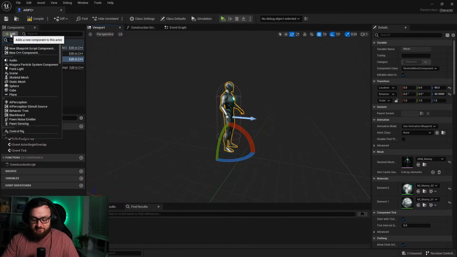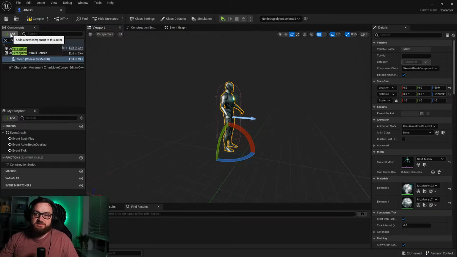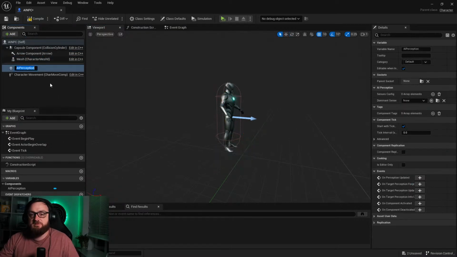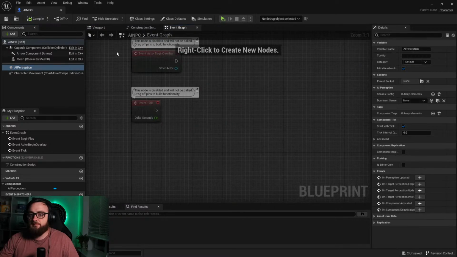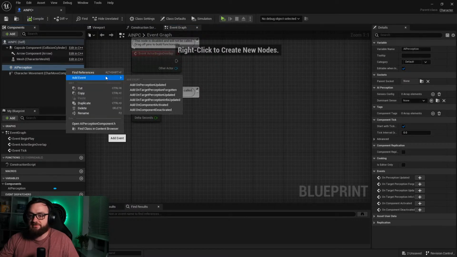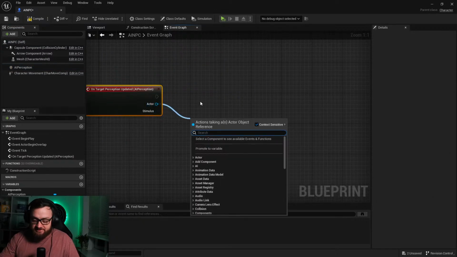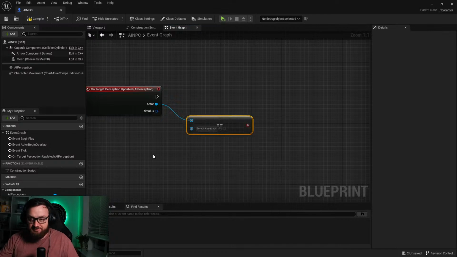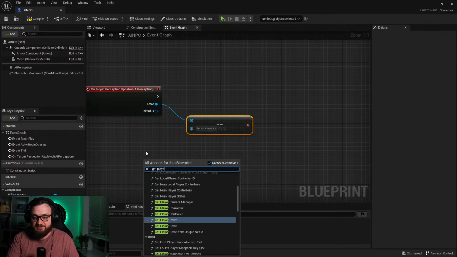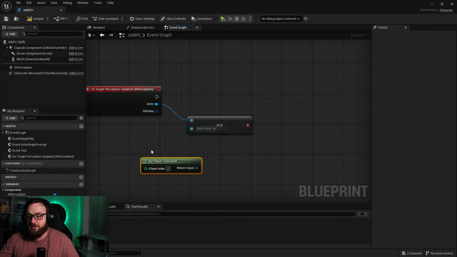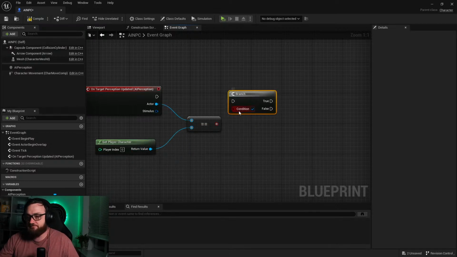I'll just give this perception so you can see me. So I'm not making him chase me, I'll just make it so you can see me. So we add the event on target perception updated, and we do the checks. I'm not going to go fully into this because I don't want to go wasting time doing this, but we need to detect when they've seen us, so let's do that.